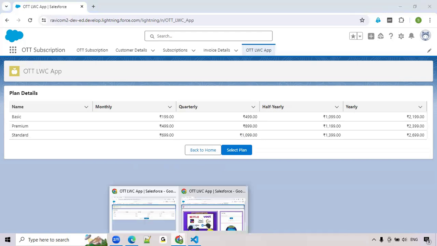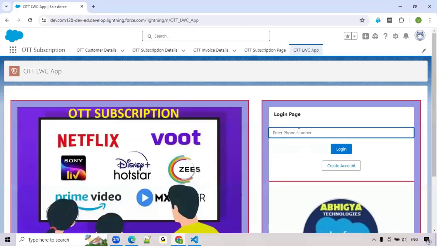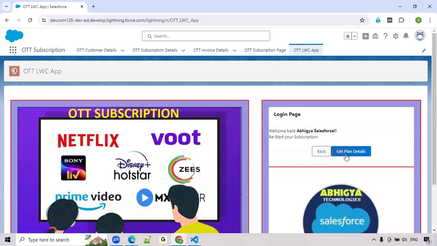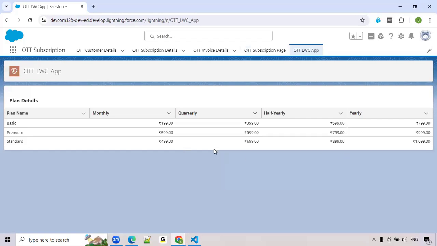Before going to develop, this is our actual code. Now what are we going to develop? Click on login, click on get plan details. At present, the buttons do not appear in our code. Let's see step by step how we are going to implement that.